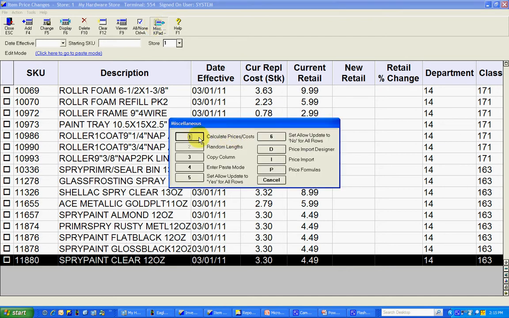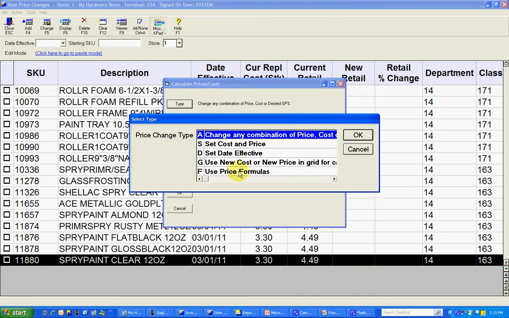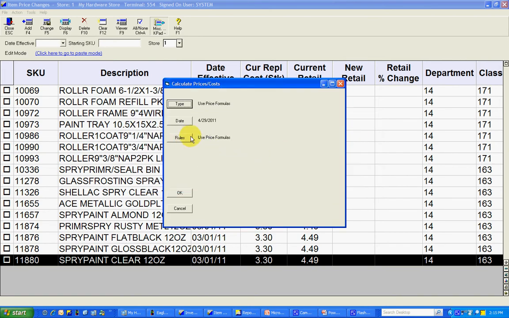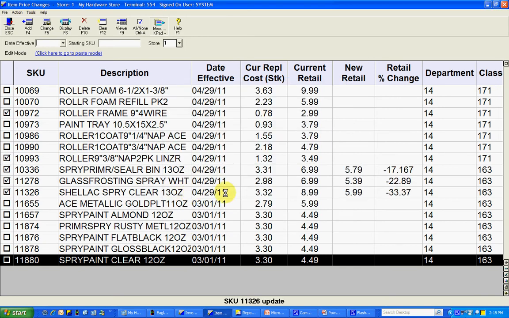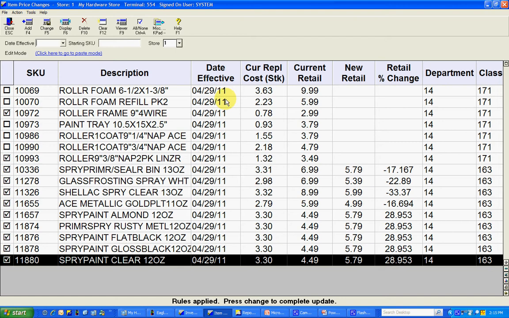I'm going to do a calculate prices and costs, and for my type, I'm going to use my price formula. I'm just going to leave everything else the way it is, and you'll see that my date will actually update when I apply this. And right there, my date effective has changed. For RPC purposes, you can see that I did not impact my class of 171. However, I did update my class of 163.